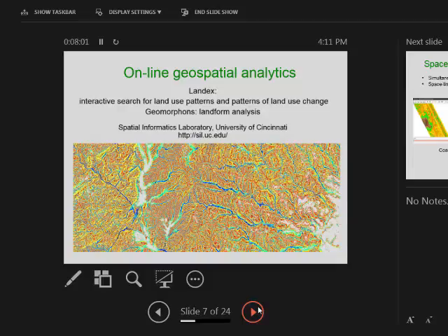So for example, what I'm showing here are geomorphons. It's a new way to depict and analyze landforms. So it has been done for the entire United States, and you can find the distribution of landforms for the entire United States at pretty high resolution. I think they are using 10-meter resolution.